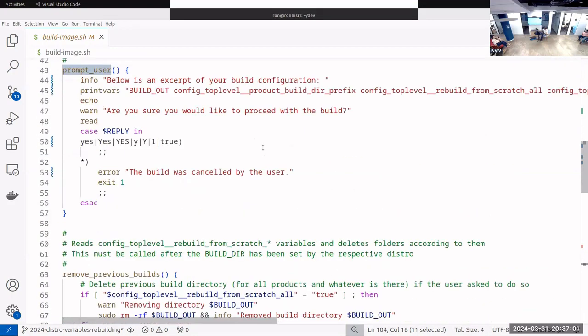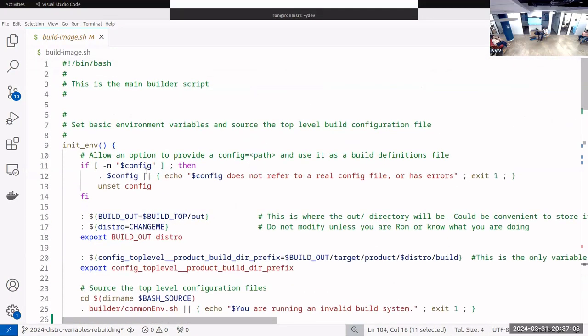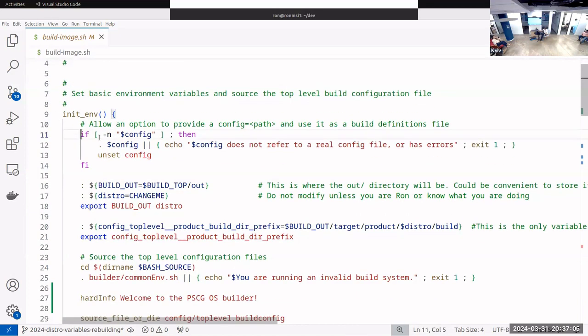So I will show quickly how we did this one. But the beginning is like this. We go ahead, if the user provides the config file, and this is how the next lecture will look like. We're just going to go over the code, okay? Because all the concepts I already gave them. So if there's a config file, we're going to look at it and then unset the config file.